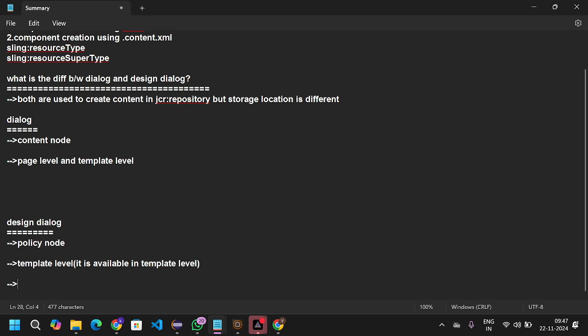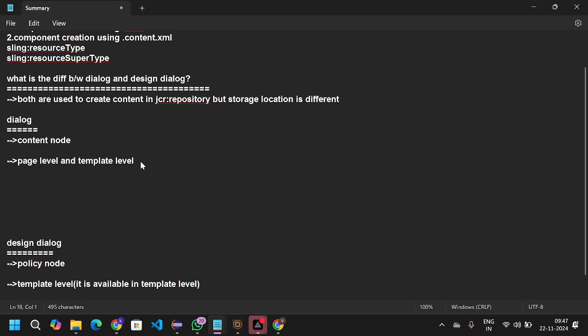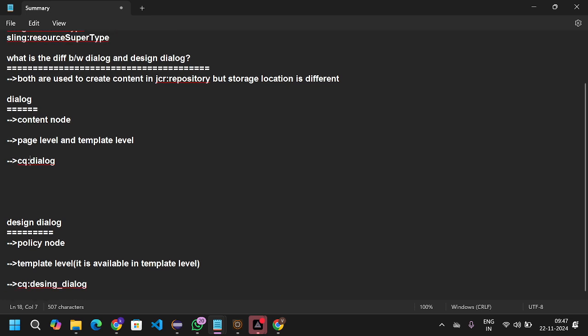So here is how you can give the node name. For design dialog, you can give cq:design_dialog. This is the naming convention you should follow in case of design dialog. But in case of dialog, you follow the naming convention cq:dialog. This is the node name you should give at the time of dialog creation, and this is the name you should give at the time of design dialog.